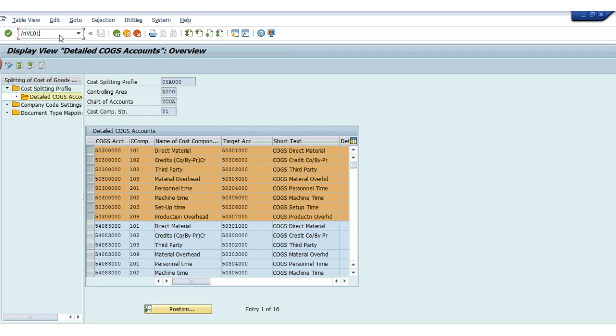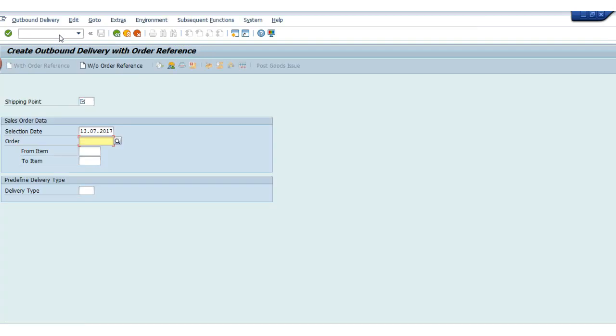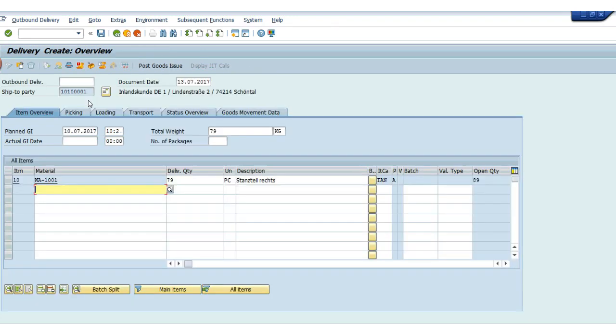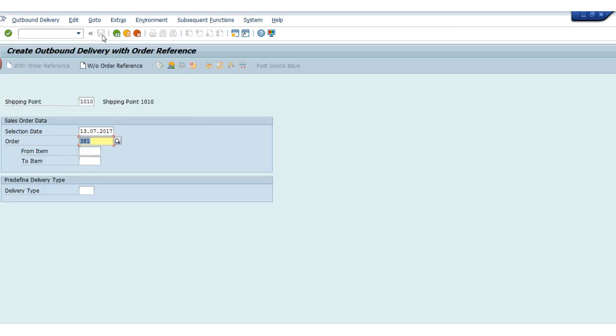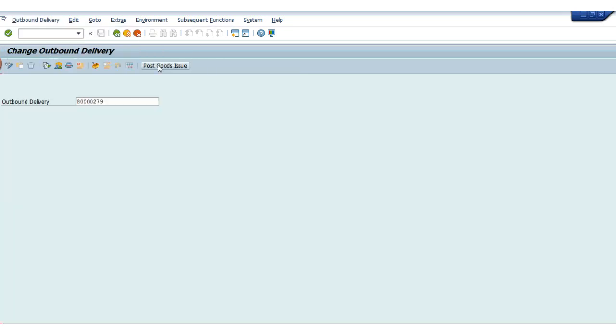I have one sales order which I have predefined earlier to this session. Let's go to the picking tab, specify the quantity that I wish to deliver, and save the delivery first, and then I would post the goods issue. Once the PGI is done, we would see its accounting document.